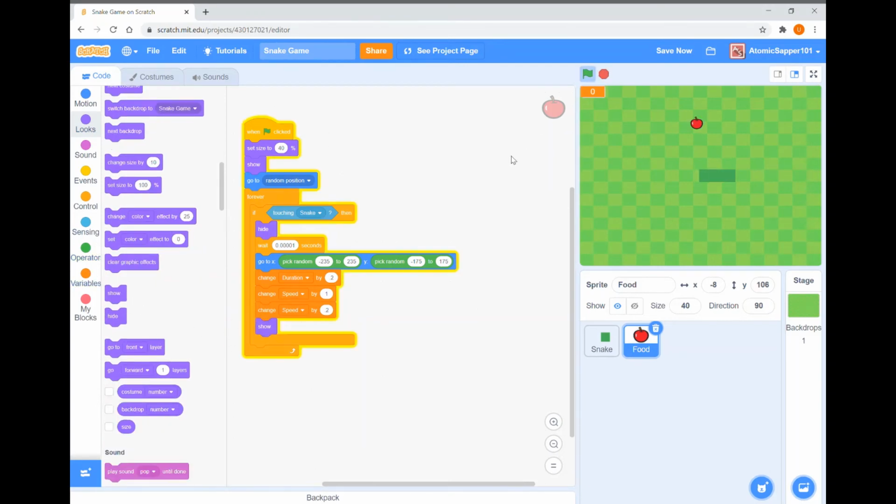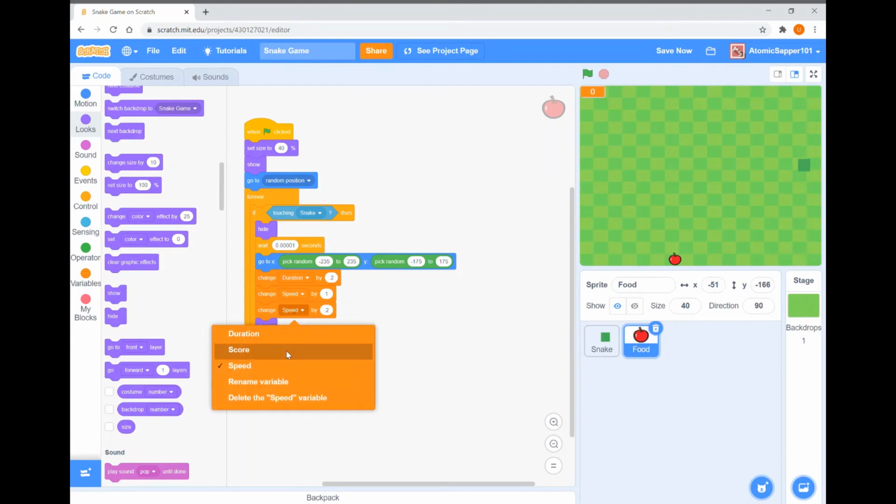Now if you click the green flag, it hides. Yeah, and one more thing. See, I told you, if we had done random position, it would have been probably somewhere under here, and that would be very hard for you to get on. So what we are going to do is change score by 1 and speed by 0.2.